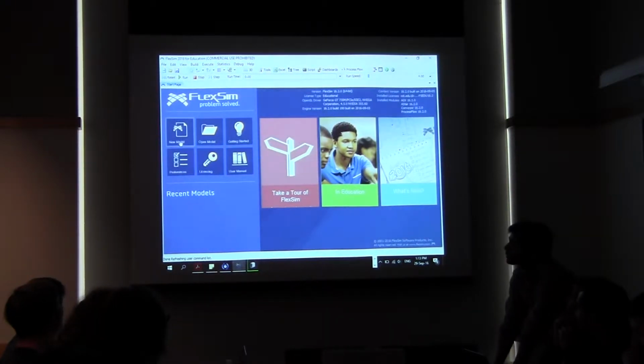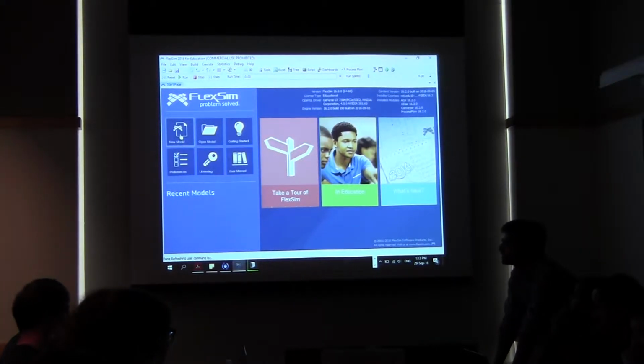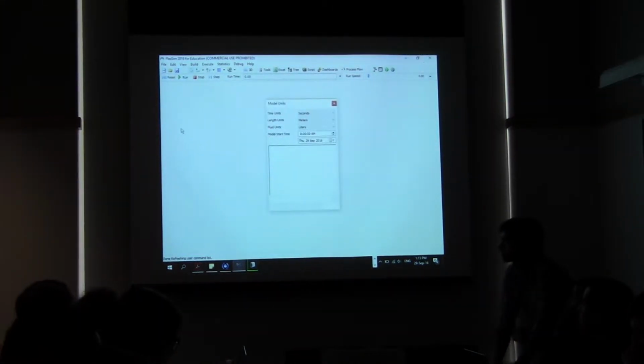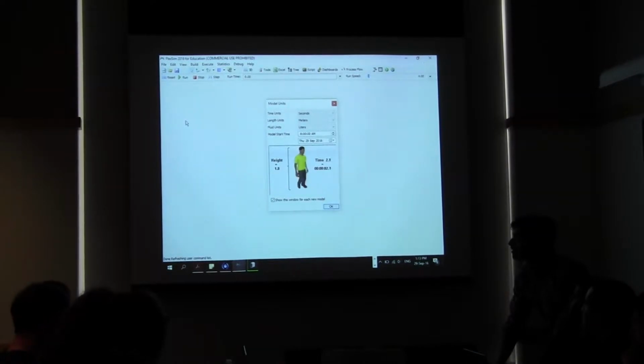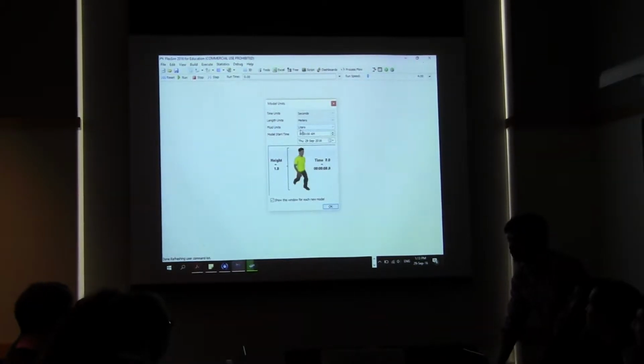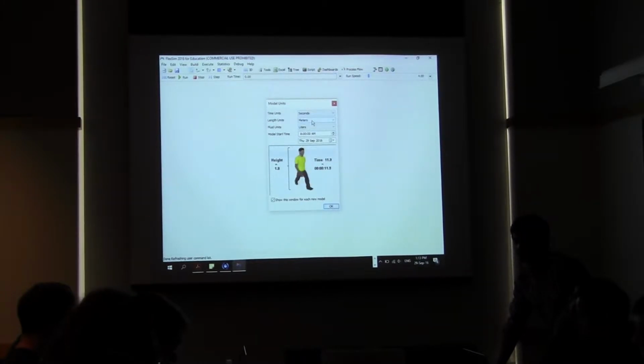Okay, so I guess everyone is at this point. So you go to start a new model here. One of the few things that I discovered after doing some experiments is that you can't change the time, length or fluid units later on once you enter the simulation. So it's better to change them now if you want to change them at all. You'll have to start over again if you want to change it after making a big simulation. So you can select whatever you want from here.